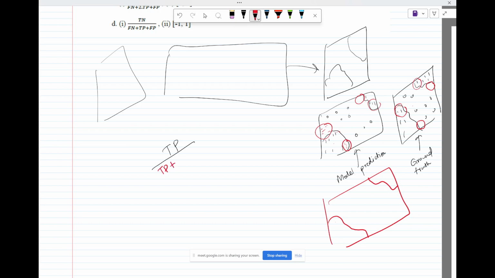plus, I think this region is false positive because it is positive here but here it is negative. So plus false positive, plus here it is missing but here it is there. That means this is a false negative. It should have been 1 but it got predicted as 0. So that is a false negative. I think all the regions got covered.